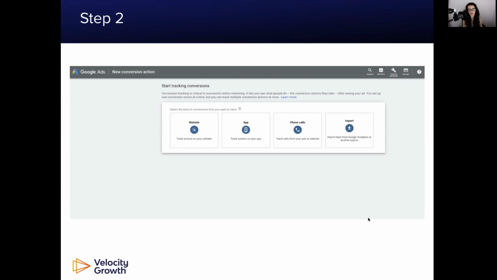Phone calls, you can track calls from your ads or website. This particular account doesn't need the local one, so that hasn't come up in this scenario, but you can also import your tracking directly from Google Analytics. So if you have your tracking already set up and running accurately within your Google Analytics account or another source, you can just connect those to Google Ads. You can just synchronize them to import your conversions.